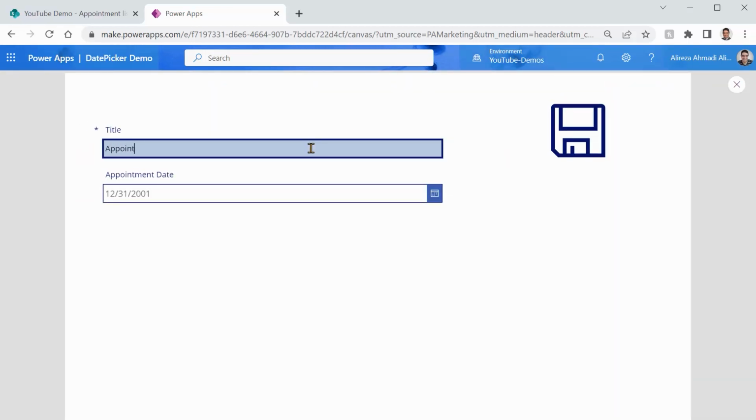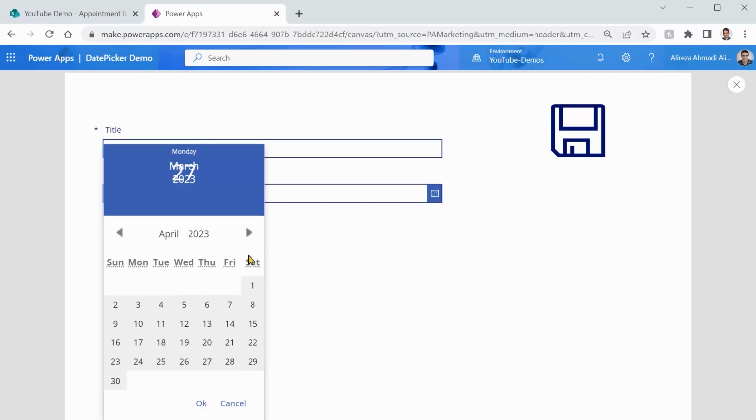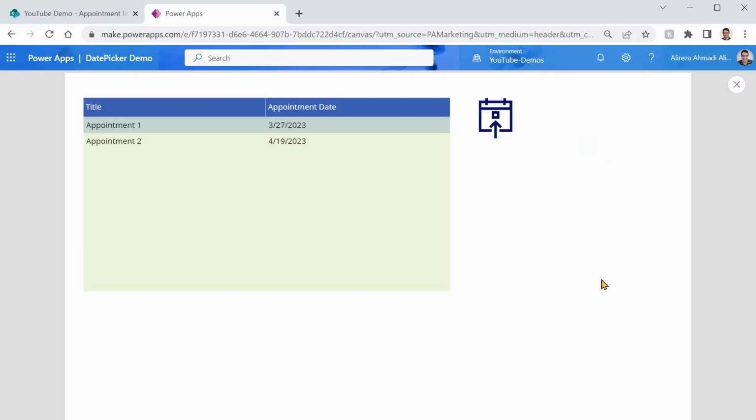So let's quickly try it and make sure it works. I call it appointment 2, and the date can be any date that this date time picker picks. For example, for this date, I click OK and I click on save. And the new record is added to my SharePoint list.